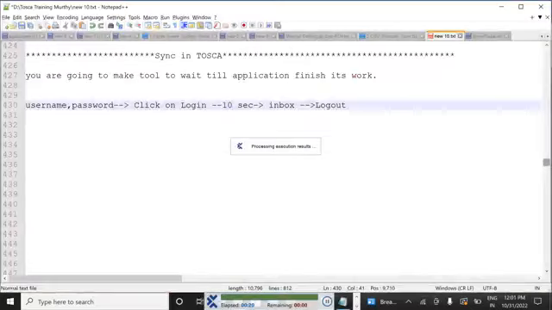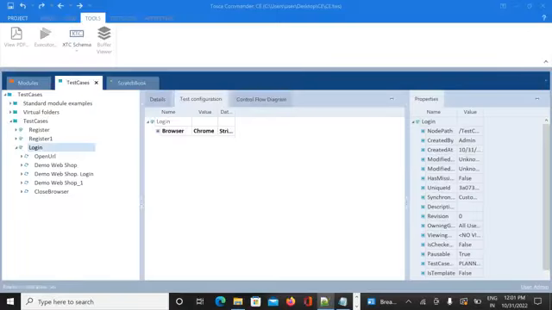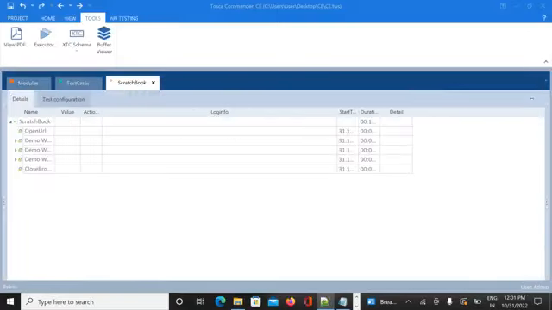Compared to previous. What is the problem with the previous things, guys? Why previously we are getting the error? Waiting time, sir. Wait time. There is an issue with the synchronization. Tosca is not waiting till the application finishes its work. So Tosca is not waiting.